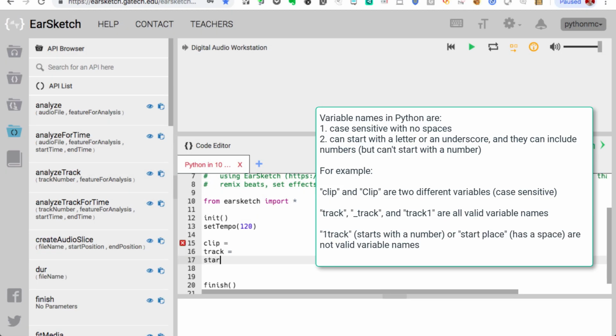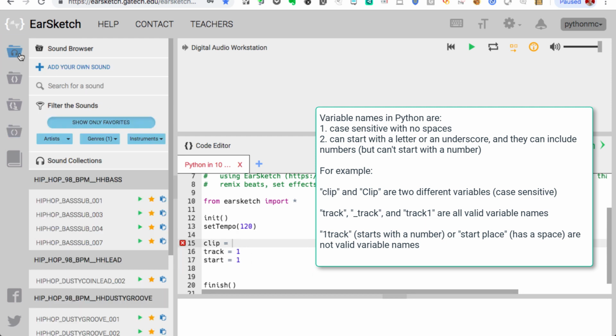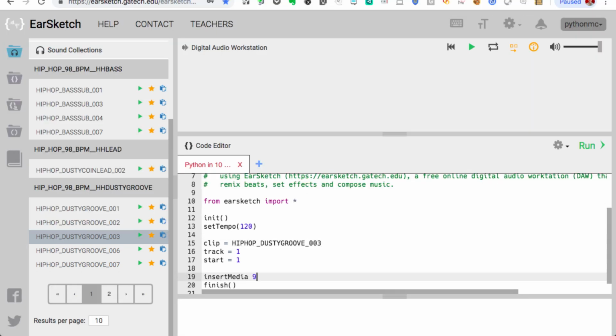Now, let's go into variables. Variables in Python are like name tags. The rules are that they are case sensitive with no spaces. They can start with a letter or an underscore, and they can include numbers. They just can't start with a number. So in this case, we have clip, track, and start as the variable names. The value of clip is hip hop dusty groove 03, track equals 1, start equals 1.